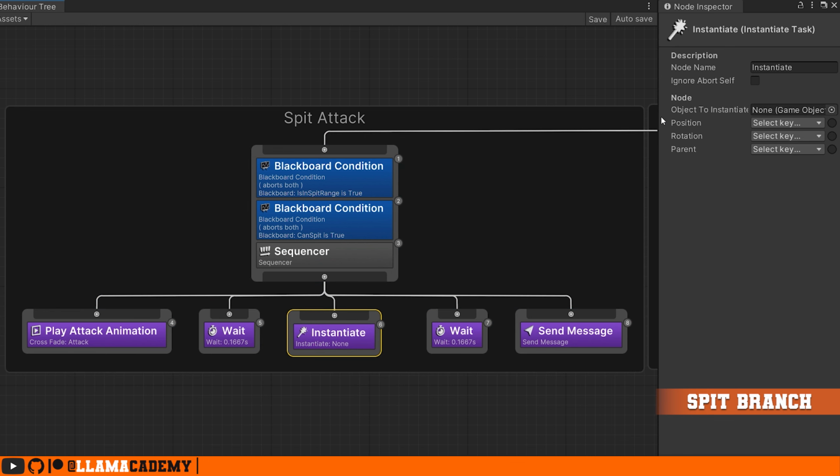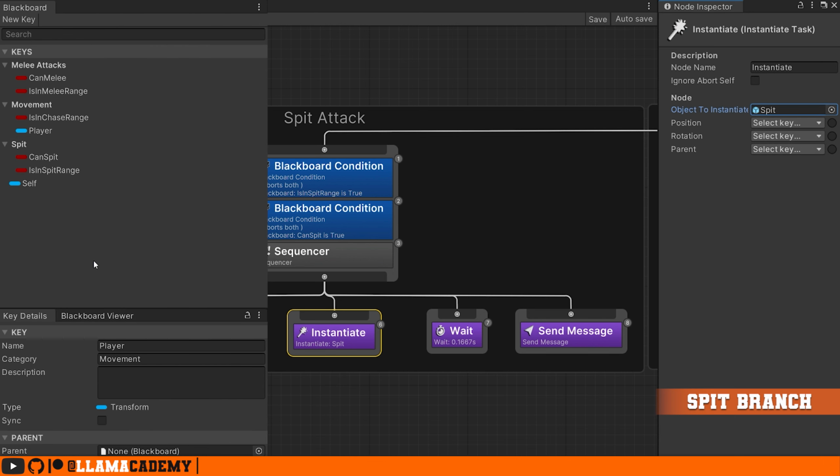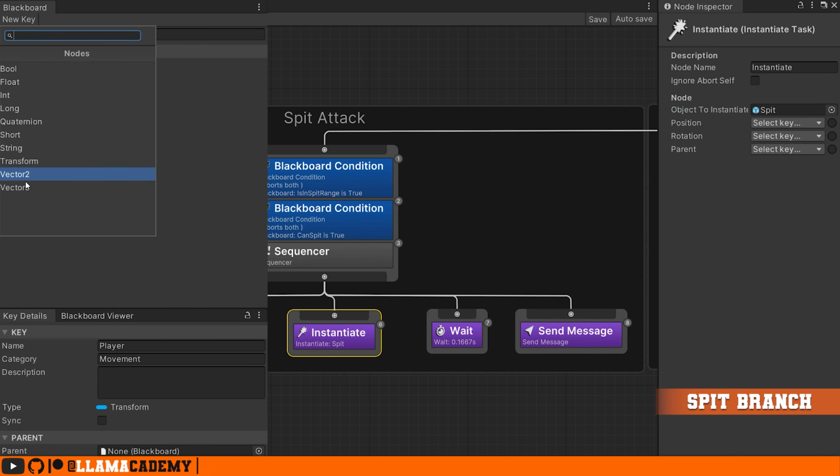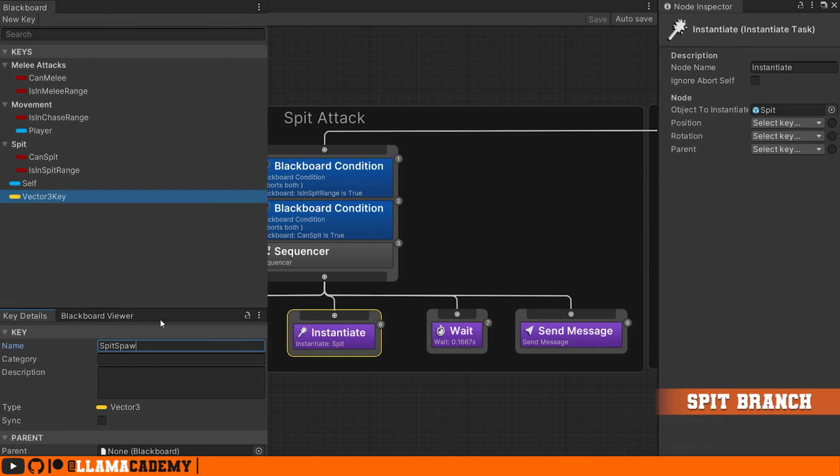We want to set the position and the rotation, so we need to provide those as Blackboard keys. Position needs to be a vector 3 key. I'll call it like spit spawn position. Make sure that's in the spit category. Same for rotation. Rotation needs to be a quaternion key. Now we should be able to select those.